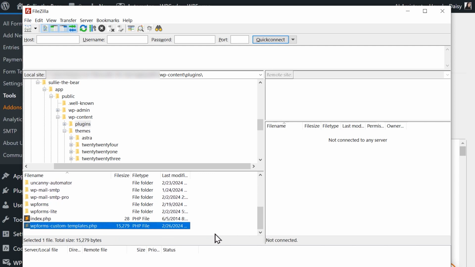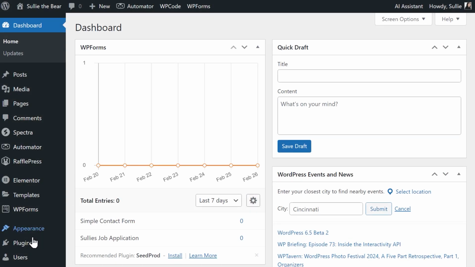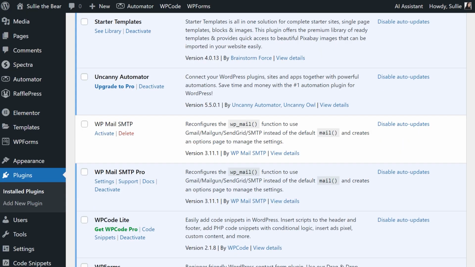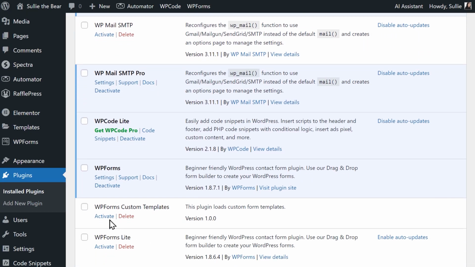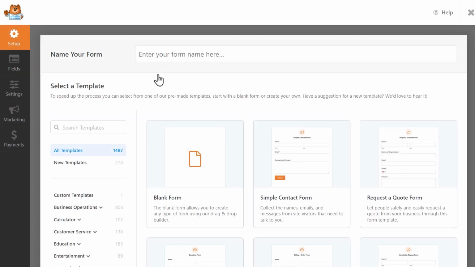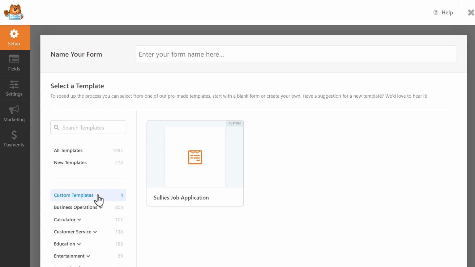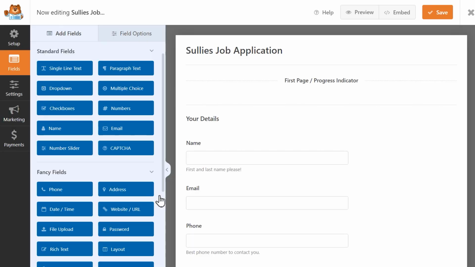You can then return to your WordPress site, go to the Plugins page, and find a new plugin called WPForms Custom Templates. Once you activate it, go into the form builder, and you should see the Custom Templates option in the template library on the left-hand side. And that's all there is to it. You now know how to create a custom form template in WPForms.